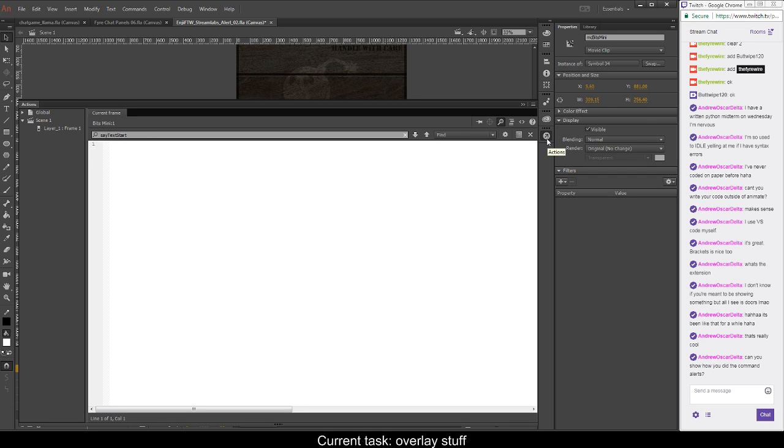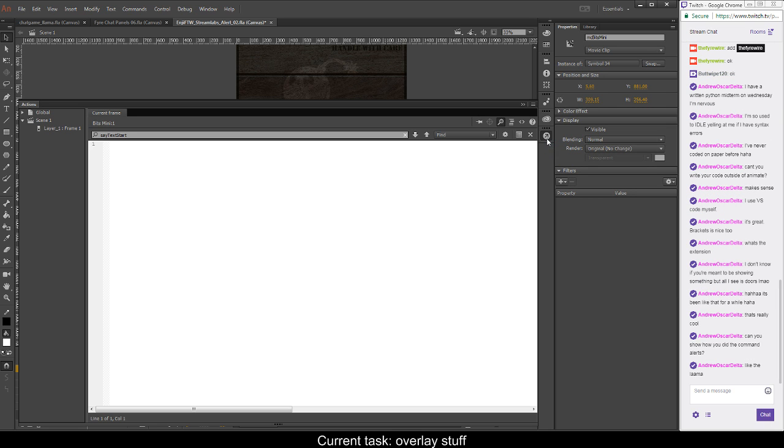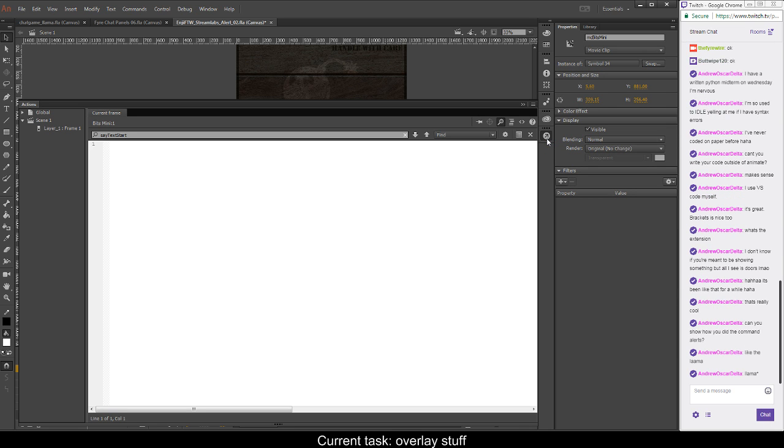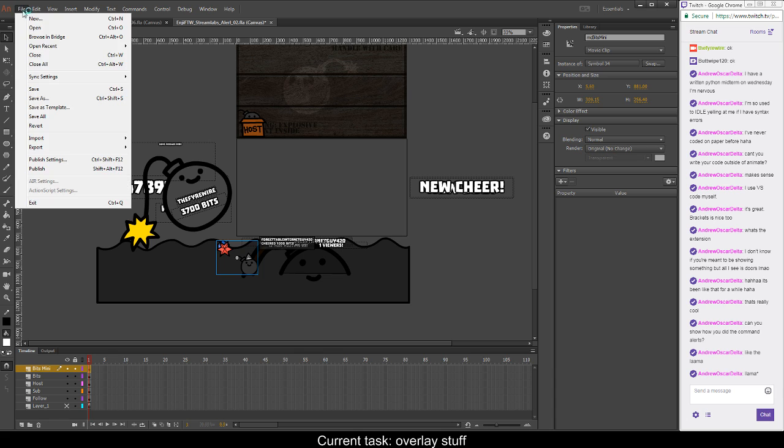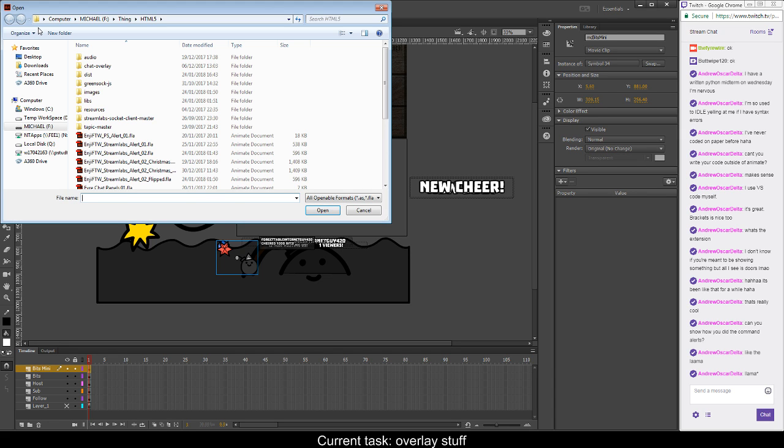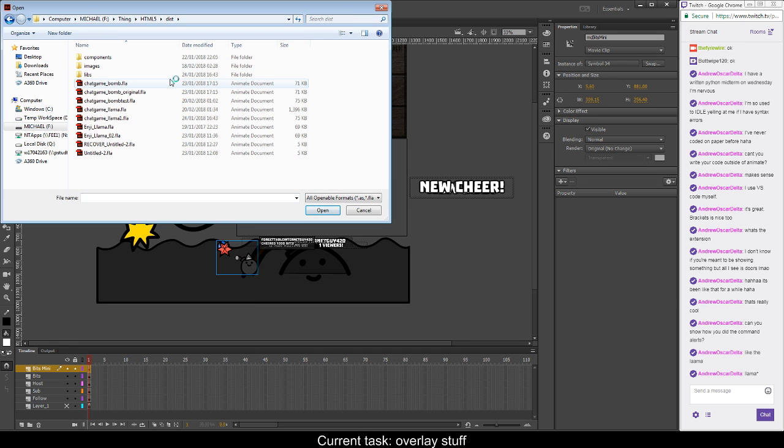Can you show how you did the command alerts? Like llama? Oh, yes. That's in a separate file. I want to expand the llama. The llama one. I need to add more functionality, like people can, I don't know, give it clothes to wear or feed it food or something, and then that could go into the animation. I think this goes under ng llama.